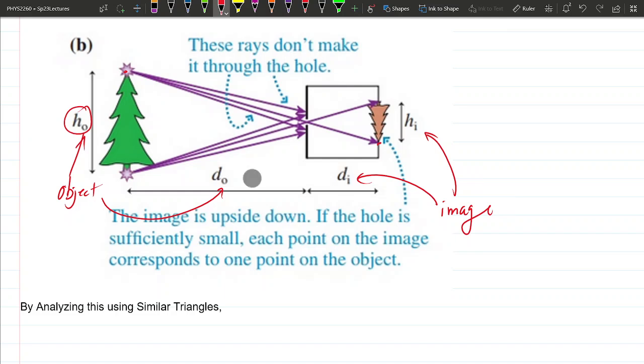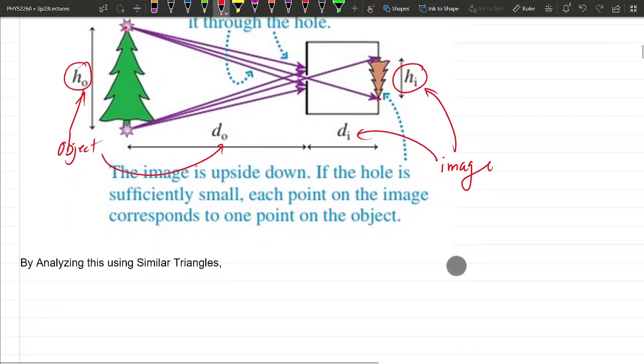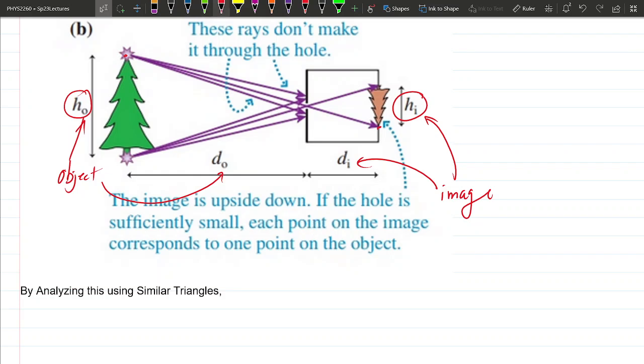So what we can do is start doing some similar triangles here and just do some analysis real quick, right? Because we can probably relate HI to HO, the height of the object to the height of the image, right? So if I just draw some triangles here, this triangle, and then the purple triangle in here.